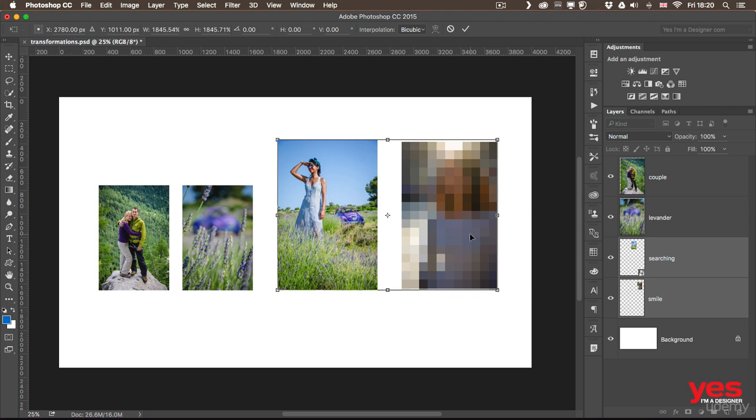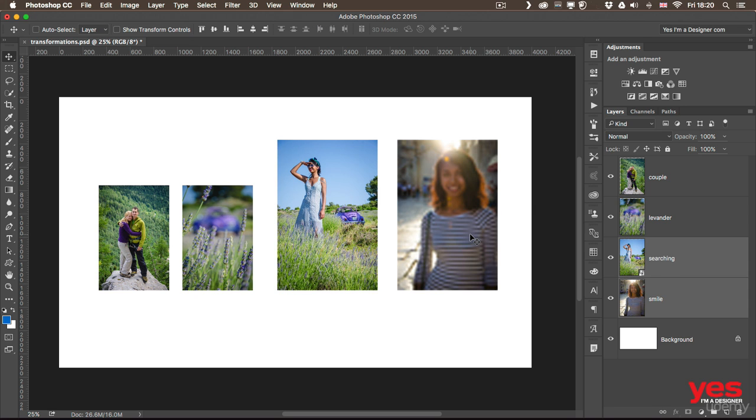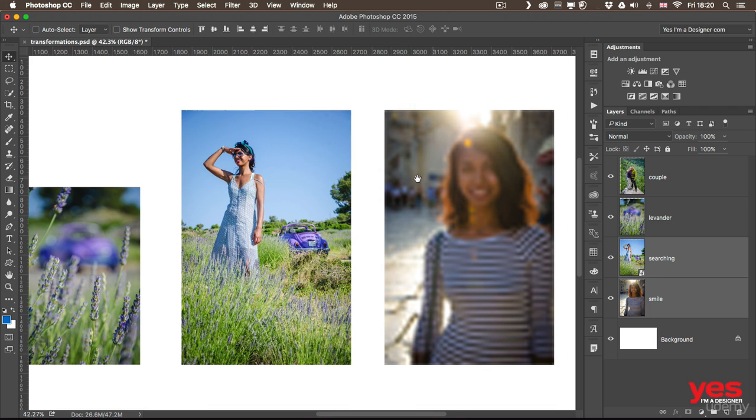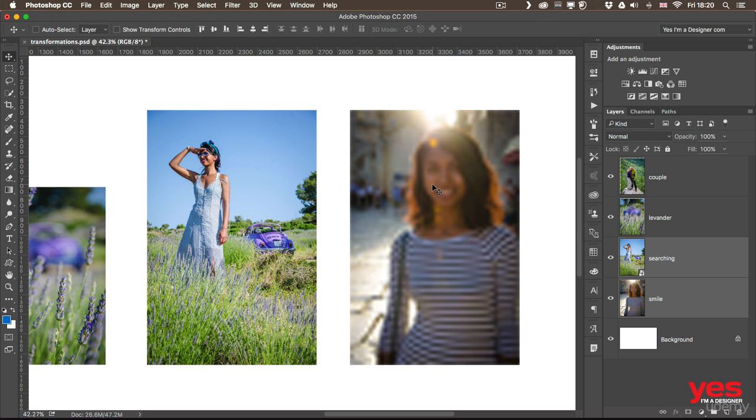When I press enter to accept the transformation, it actually tries to improve the image on the right, but of course it will never be able to recover the original details. So that's why smart objects are also very useful. Of course, it will only preserve the current pixel amount, so it won't be able to produce higher resolution images than what you start with.